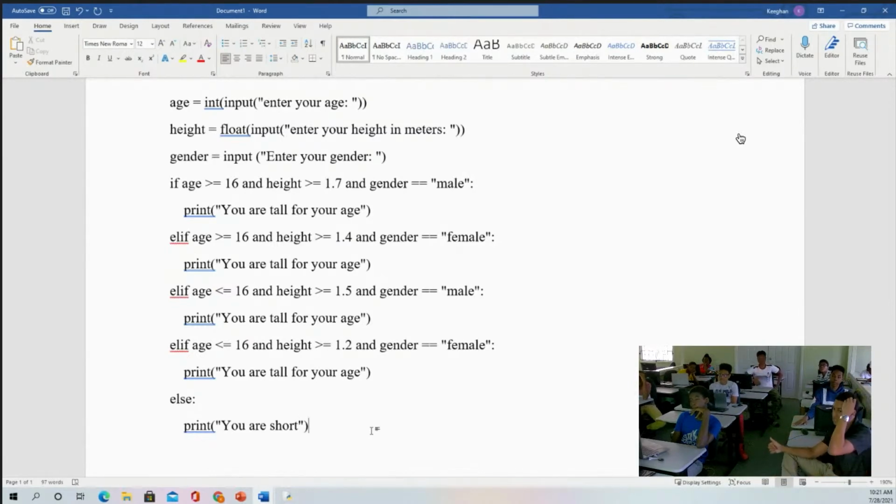So if your age is greater than 16, and your height is greater than 1.7, and your gender is male, then I'm going to print you are tall for your age. And then I said elif, age is greater than or equal to 16, height is greater than or equal to 1.4, and your gender is female, you are tall for your age. Elif, age is less than 16, and height is greater than 1.5, and gender is male, we're going to print tall for your age. Elif, age is less than 16, height is 1.2, and gender is equal to female, we're going to print you are tall for your age. Else, we're going to print you are short.